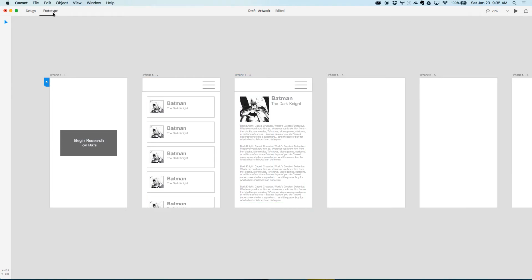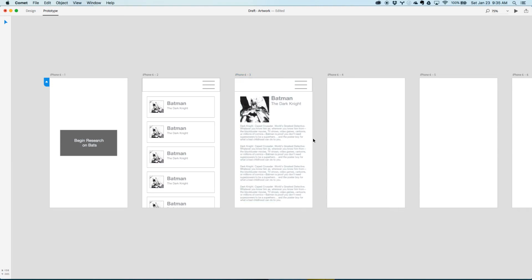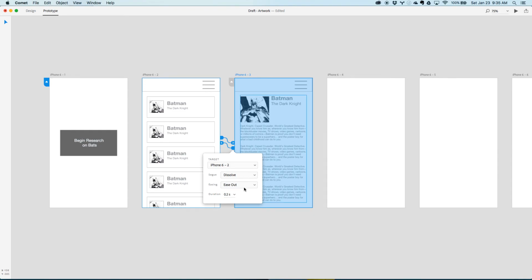Now to go back to prototype mode. So we're back in prototype mode. We're going to this, and then when we click on one of these Batmans, we're going to go from this to this and dissolve in, ease out. And when we click on this canvas, we're going to go back to 2. Dissolve in, ease out.